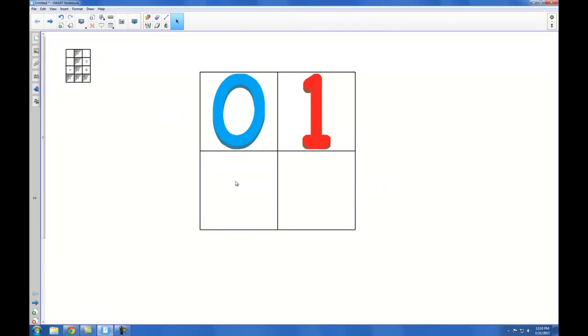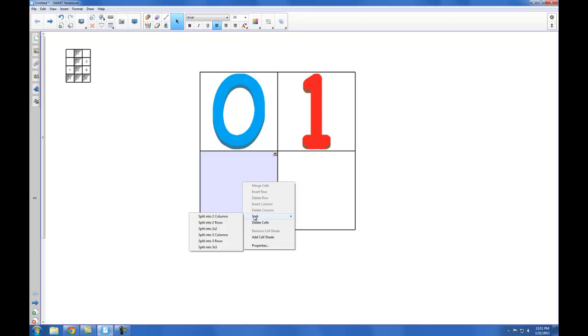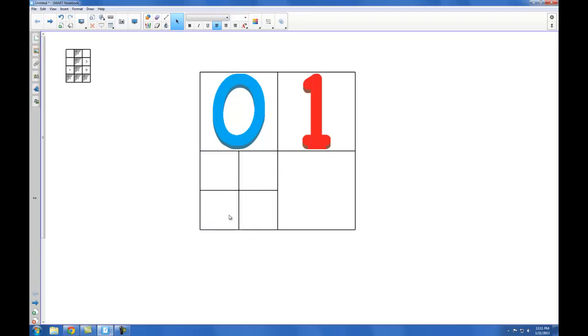And another thing you can do is, after you've created a table, within a cell you can split cells. You could split them into 2 columns, 2 rows, make it a 2 by 2. So it's just another way that you can organize information and make a table actually very useful to you in the classroom. I think I'll go with 2 columns, and there you go.